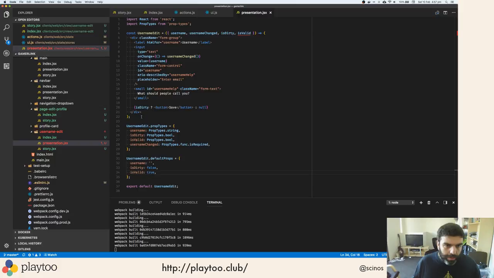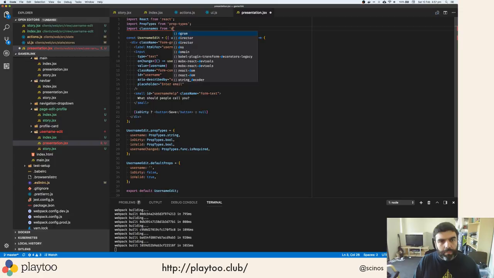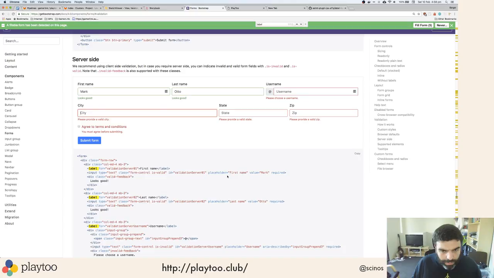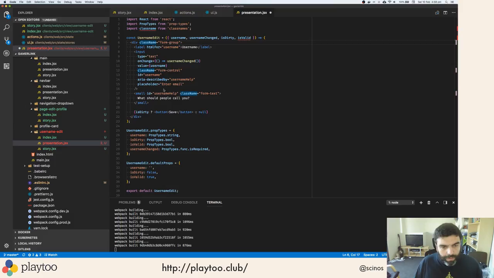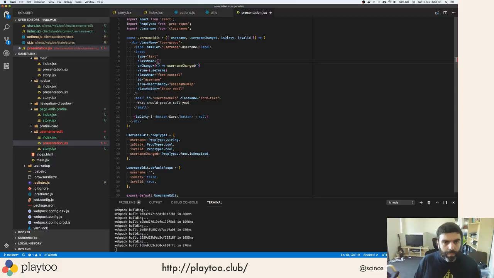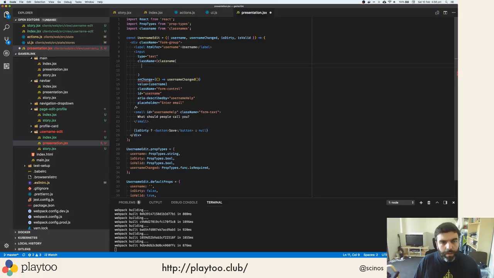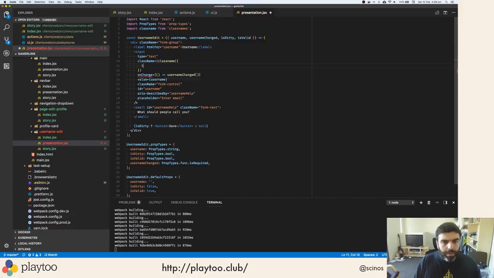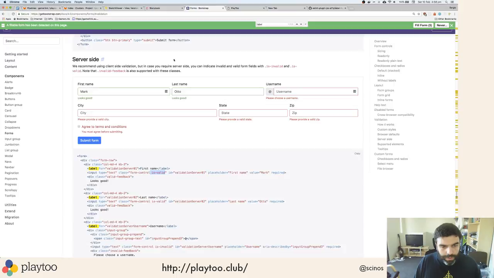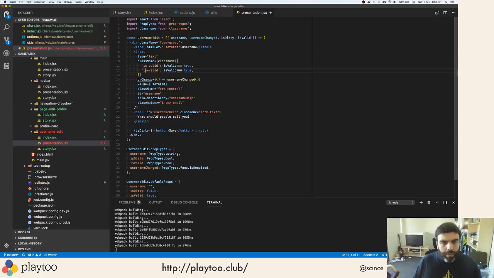And I need to import class names from class names as well, because I'm going to have an extra class name. Actually, who has the is valid thingy? The input, okay. So your class name is going to be class name, and then you are an object that says is valid. So you pass this one if is valid is true. And your part is invalid.